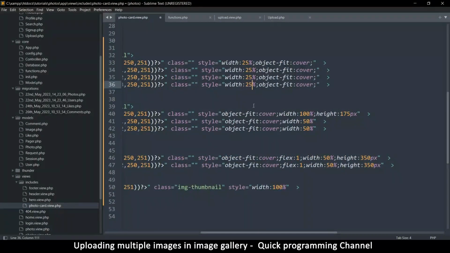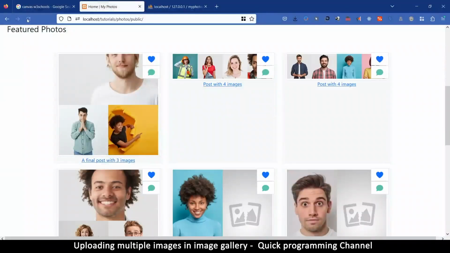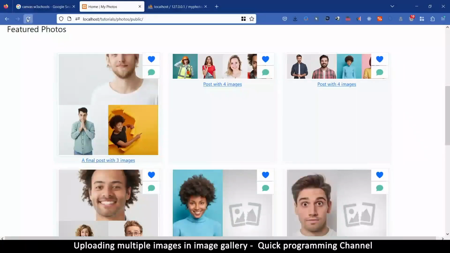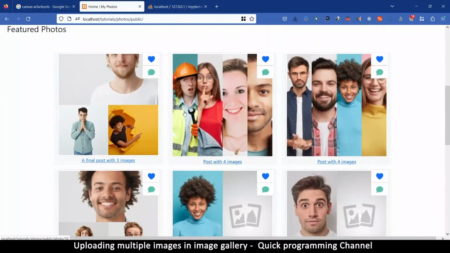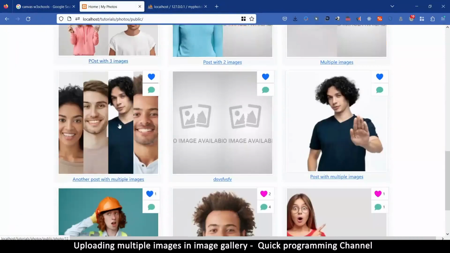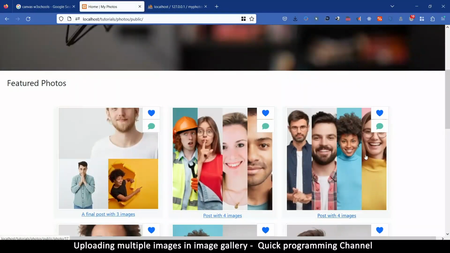So, like I said, the design is entirely up to you. Let's refresh. And then they are all like that. But let's put the height there as well. So we're going to say height 350 pixels. Alright. So if you prefer it this way, you can do it like this. Right? So 3, 4, but personally this doesn't look as good, right?